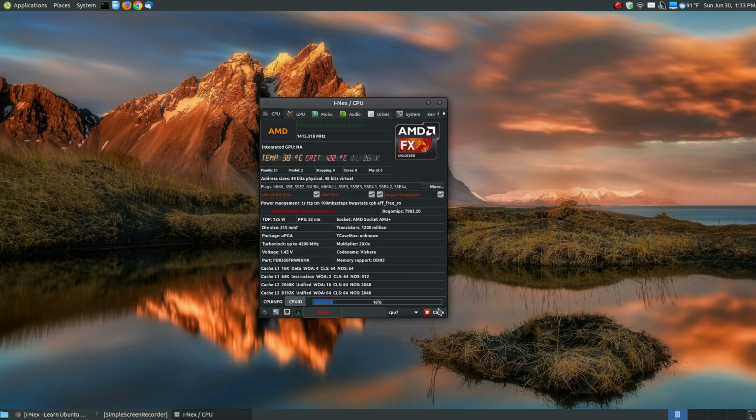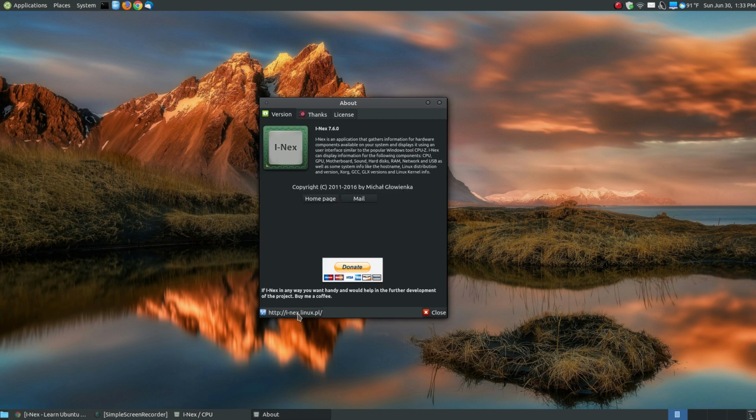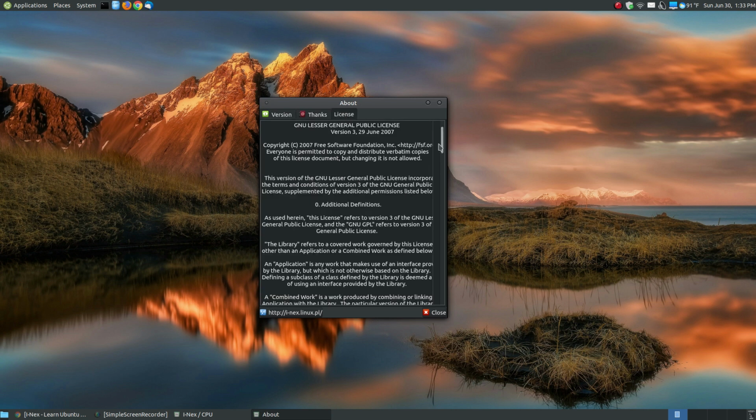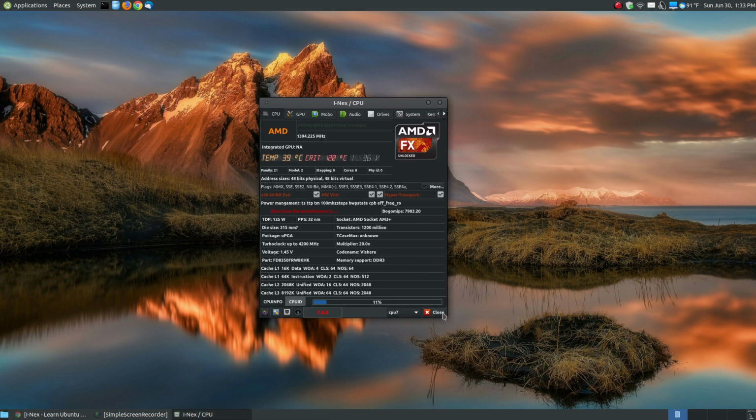It takes a while. The last feature on here is the About the App. When you click here, it tells you what version it is. It tells you a lot more information. It lets you go to the home page, email the creators of this program, and right here is a main bug reporter. So if you have trouble, you could email these individuals. And right here's about the license, and you can close it out here.